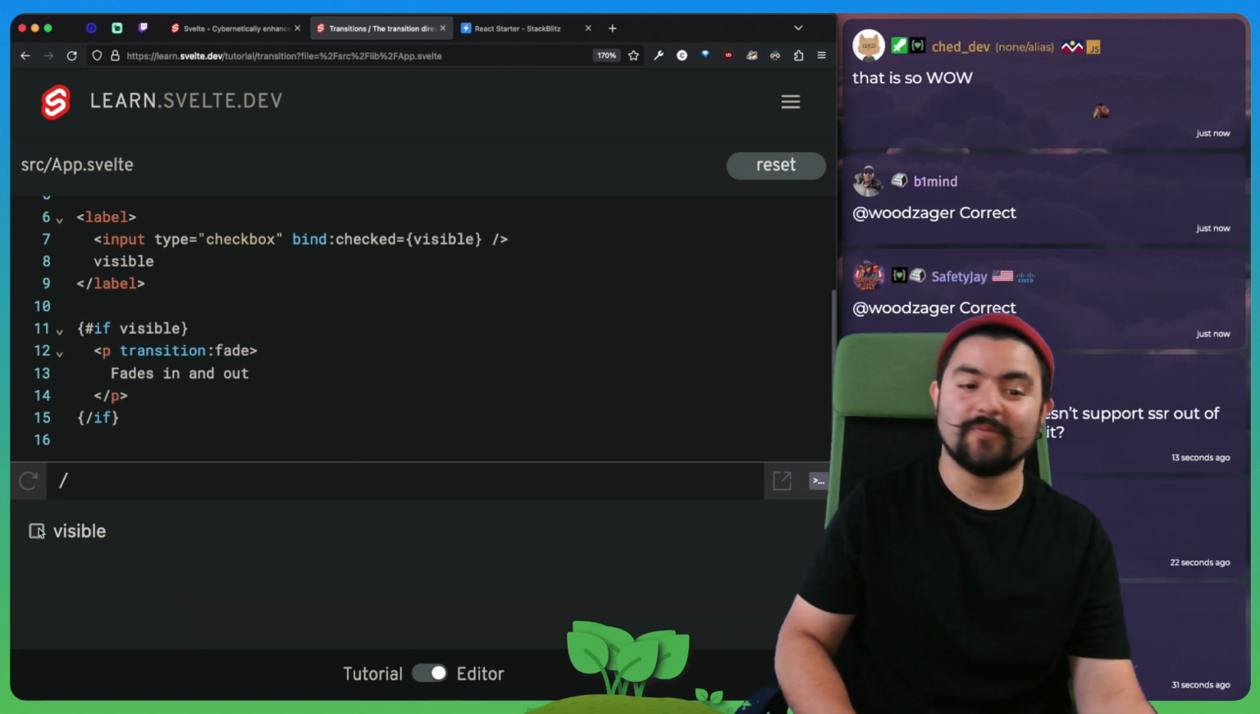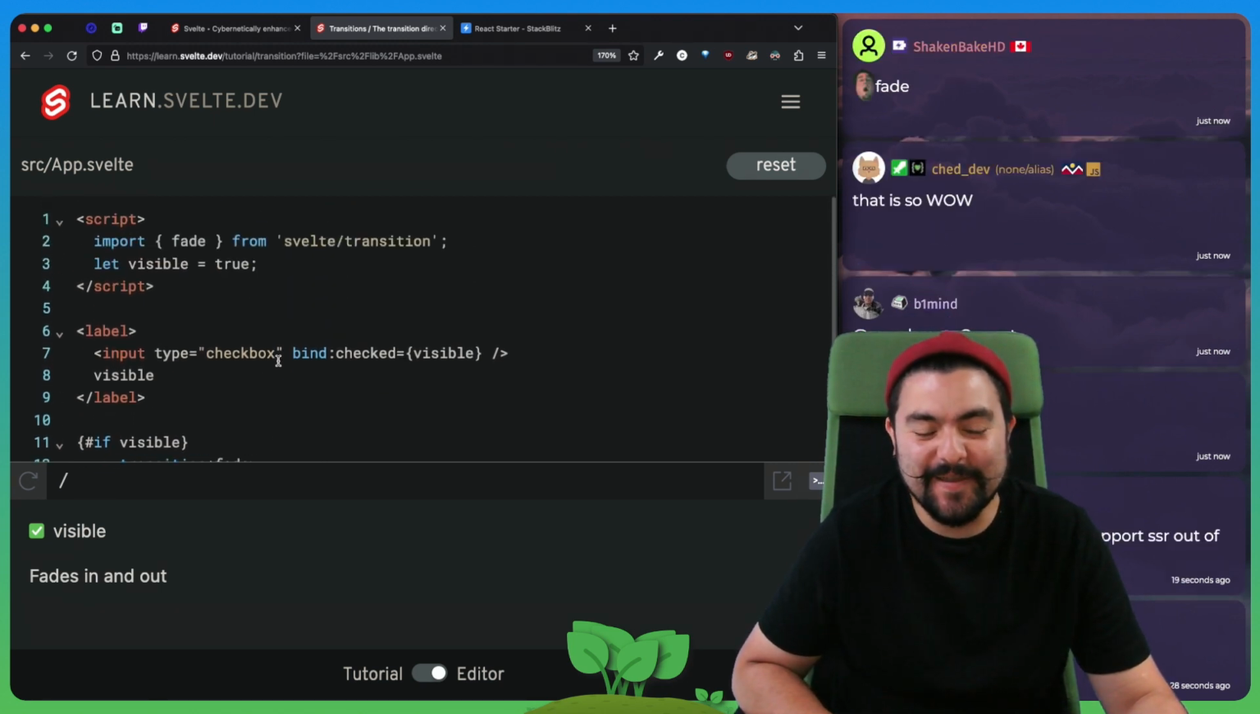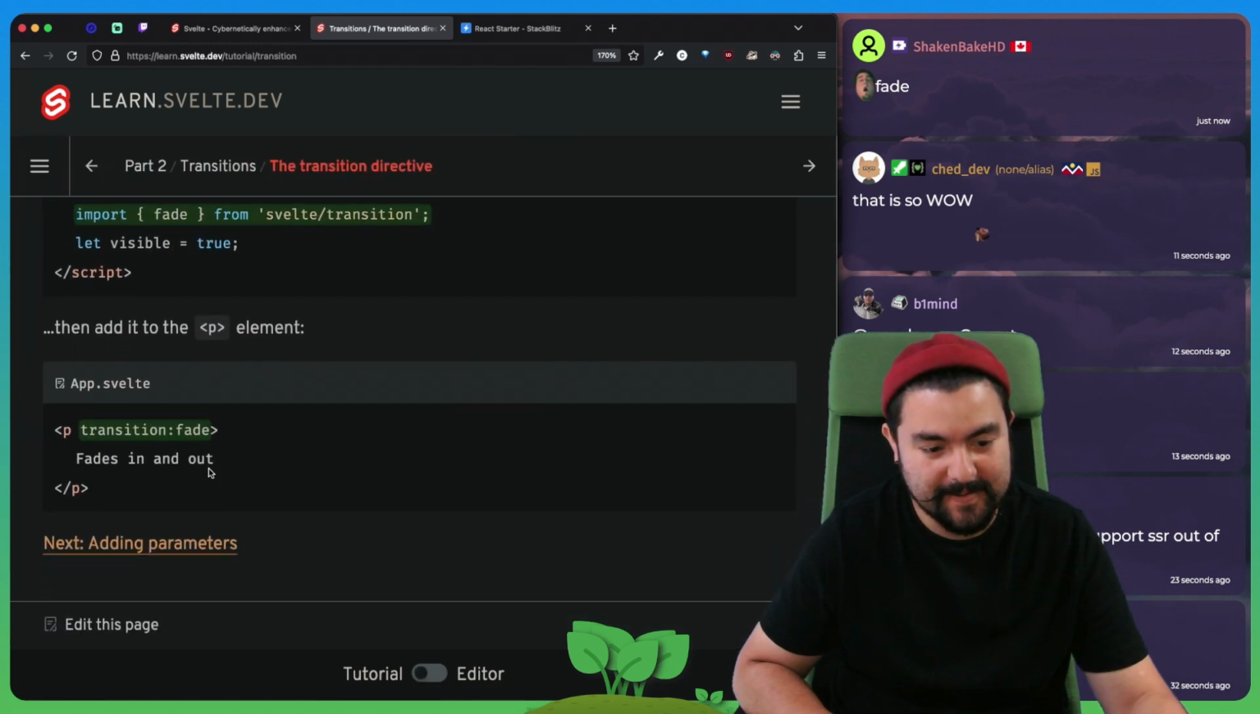And just like that, wow. It's so wow. And that's awesome. And they have a bunch of other built-in transitions apparently.